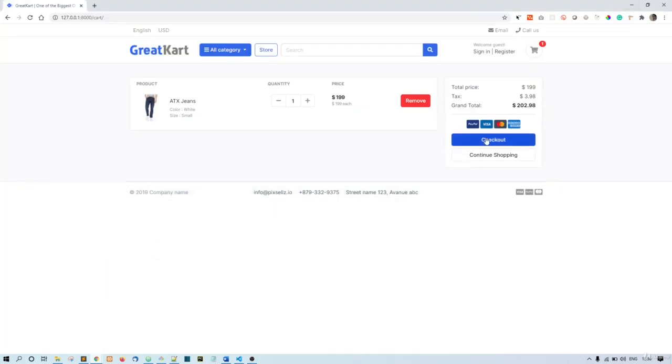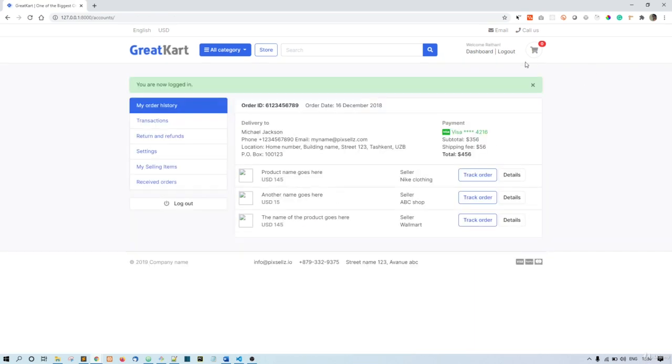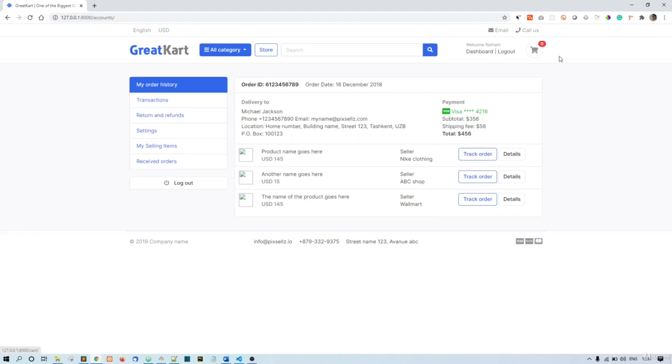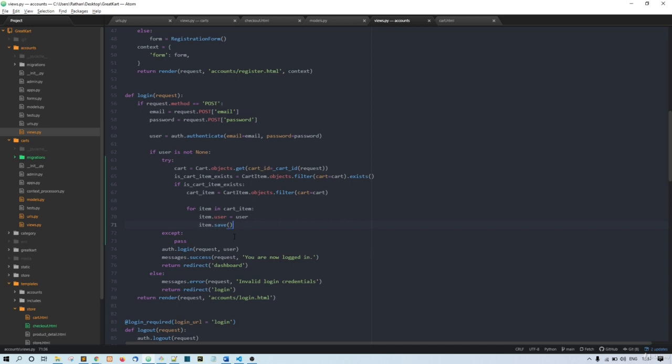Now, as soon as I click on login, I'm logging in using this email address. Now this is logged in. Don't worry, this is just showing 0 now because we'll modify that code. But what should actually happen is that this user should be assigned. Refresh. But the problem is it did not assign any user.